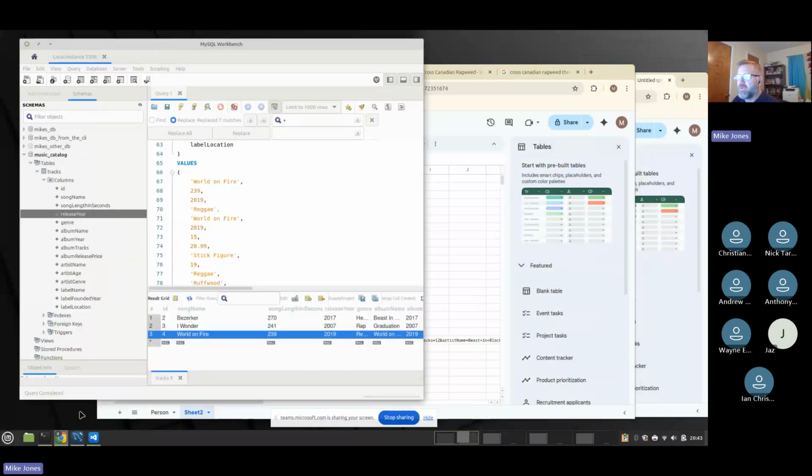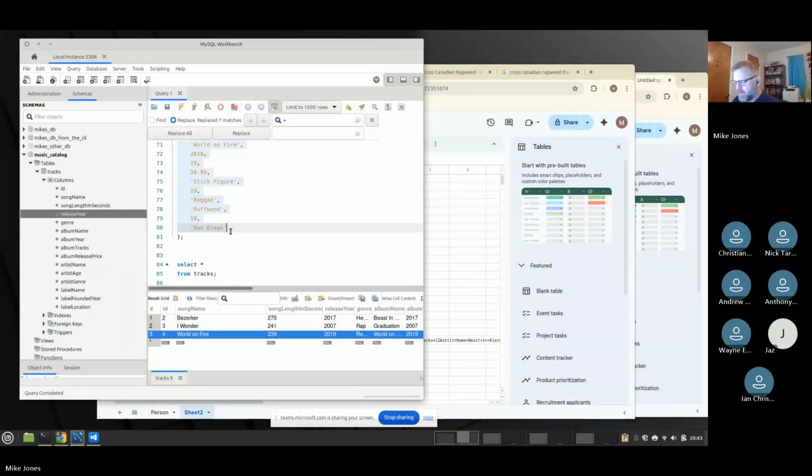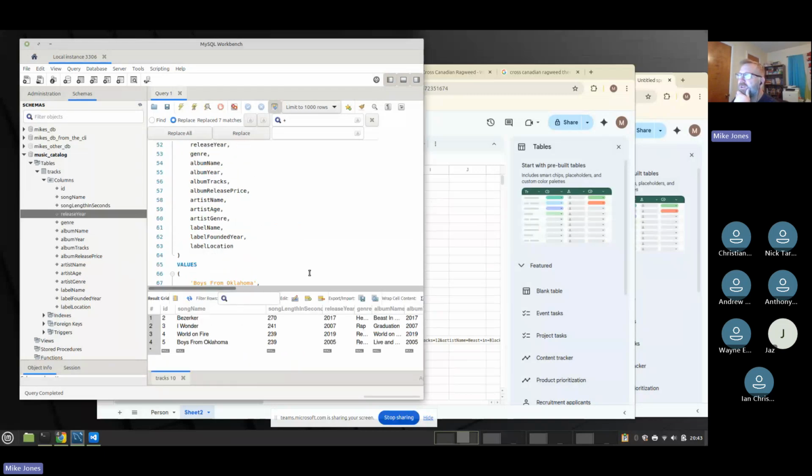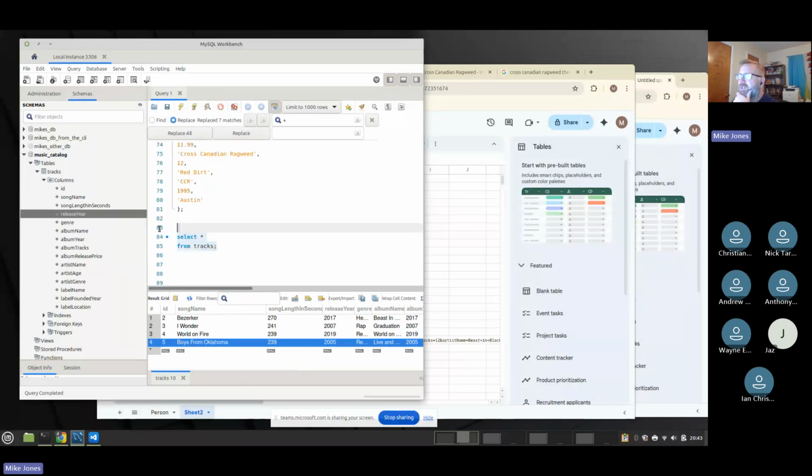Back over here to Workbench. Okay, what have I done wrong here? Oh, because of the, all right, y'all pay attention to this, right? There's that Billy Bob's, right? We got to escape that, so we'll do the escape character. Okay, so Boys from Oklahoma. All right, let's see if we can run that. There we did, and I left the select statement down there, so it ran that too. So there we go. All right, let's do one more song.